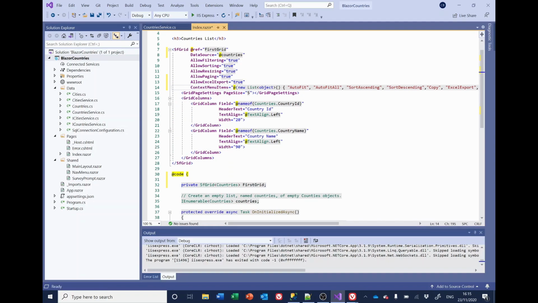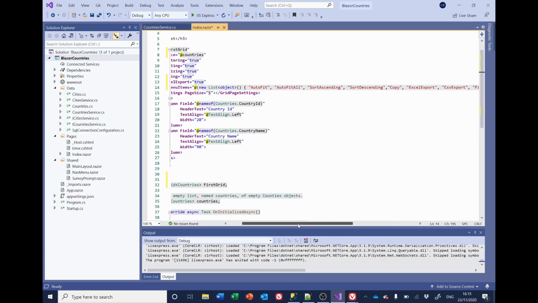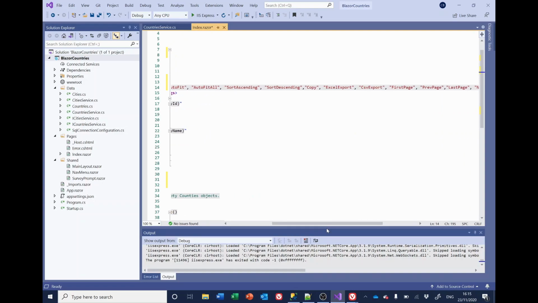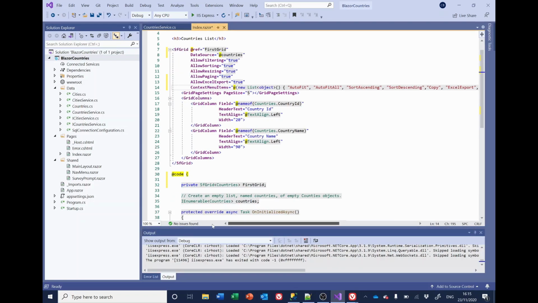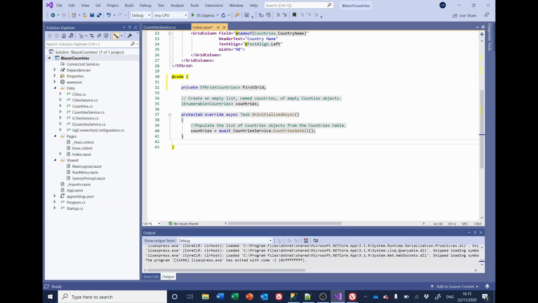So we're saying, first of all, because we're choosing to export to Excel, we say allow Excel export equals true. And then these are the context menu items. It's a list of objects. We're going to auto fit all, sort ascending, sort descending, copy, Excel export, CSV export, and then the paging options, first page, previous page, last page, and next page. And lastly, we just need to add the code down here that permits the export to Excel.